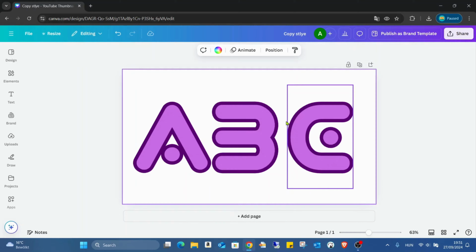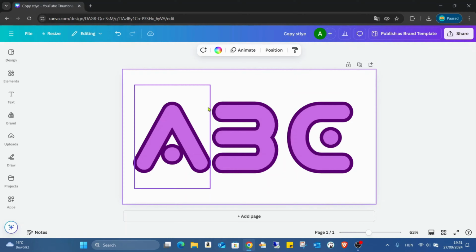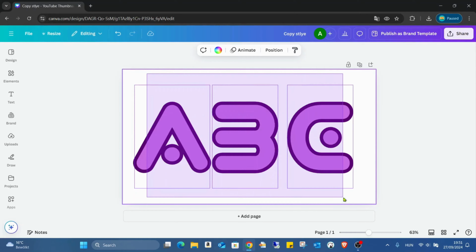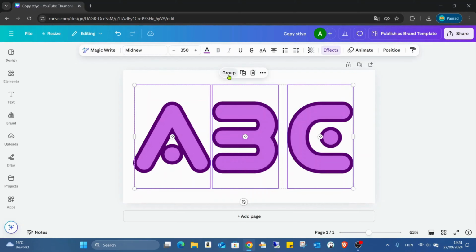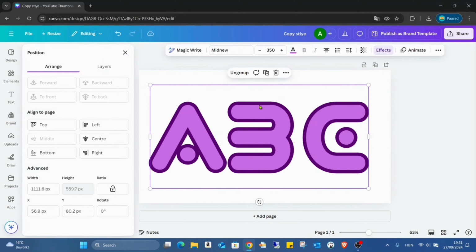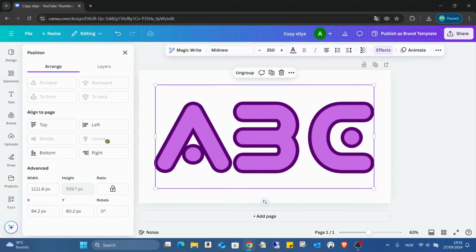And if you'd like to insert these 3 letters in the center, there is a nice trick. I just have to select all 3, group them, go to position, and go into the center. And now I can ungroup it.